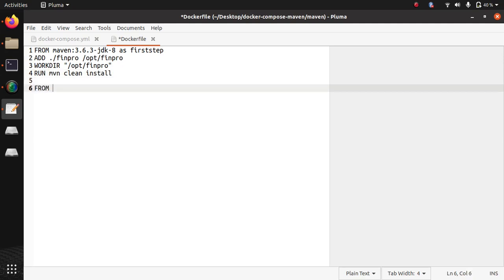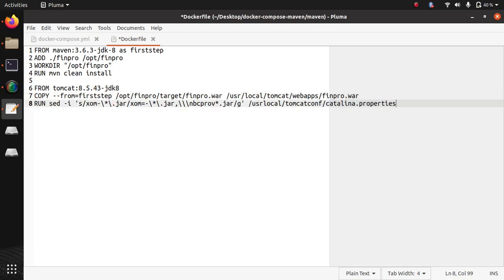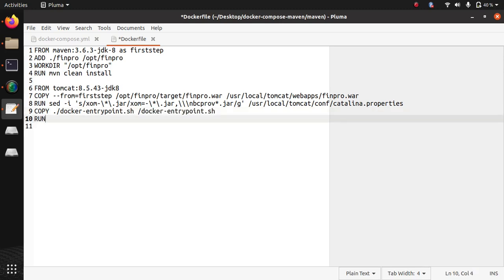Now in this second layer where I have pulled this Tomcat image, first I am copying this war file inside the container, and then in one of the steps I am going to copy this docker-entrypoint.sh file inside the container, to the same place where I have used the path in Docker Compose. Now I am going to give execution permission for this docker-entrypoint.sh.